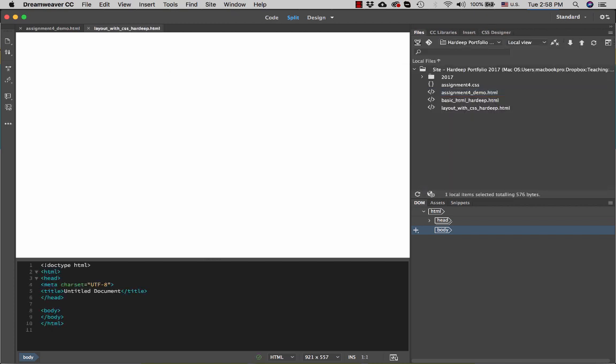In the Files tab, you can now see layout with CSS underscore hardeep.html, which sits in the same folder as the basic HTML file that we created in the previous project. Along with this HTML file, I'm going to create a style sheet, or a CSS file, that holds all the style definitions for this page. The HTML file holds the content and the structure, while the CSS file defines the look and feel, and the two put together create the final look of your web page.